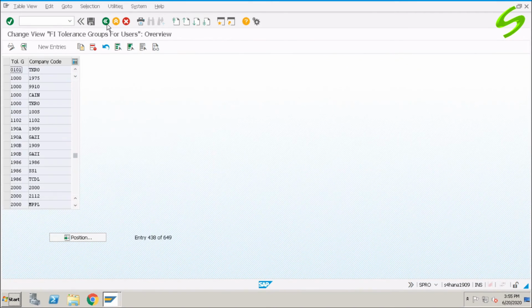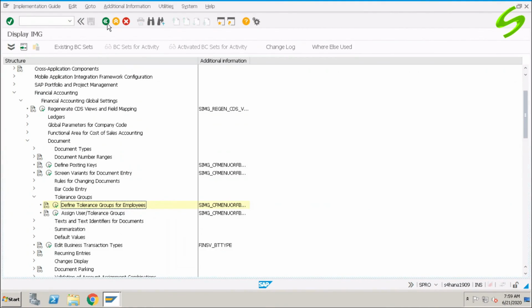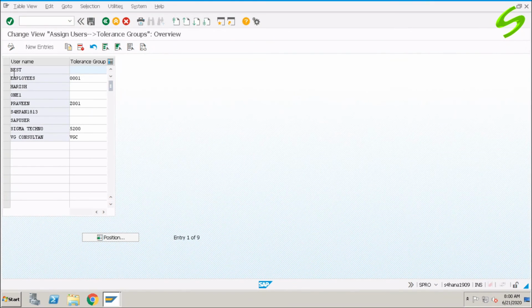And now let's go to the next step to assign the tolerance group to the users in transaction OB57. If we go back, we can use the same tree in SPRO to assign users to tolerance groups. Let's go there. You can see our user is best, and it's currently assigned the blank tolerance group. So let us assign the tolerance group we have created, A000, save.